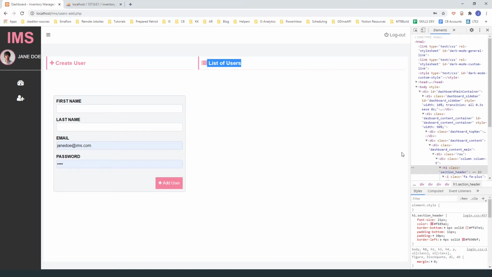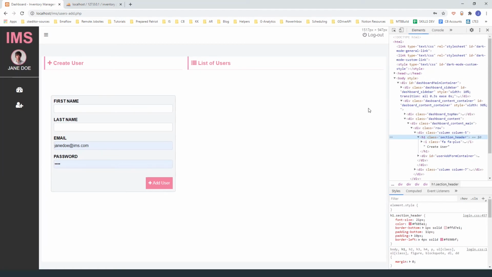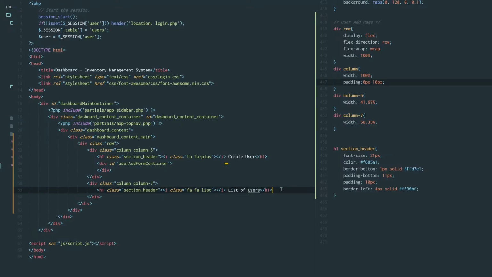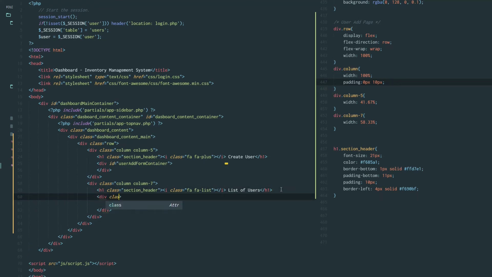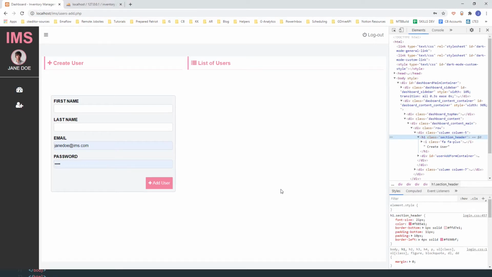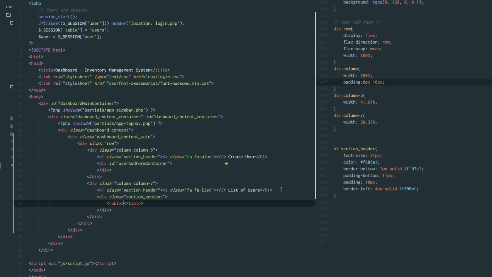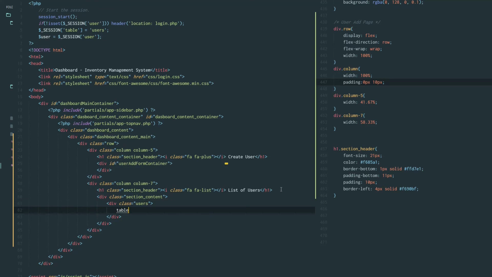And then here we're going to add a table. So div, section content, and then div users, and then set a table.